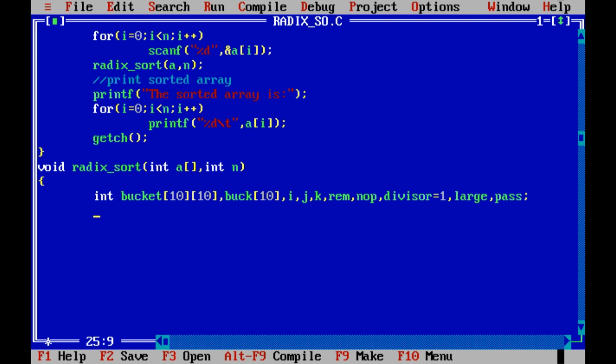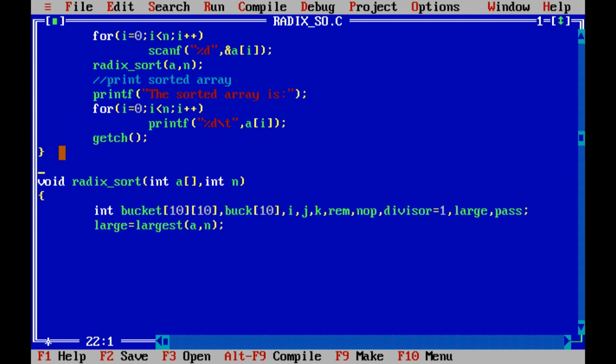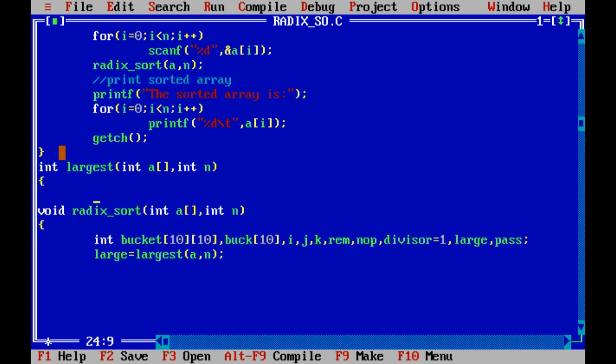Okay. So now let us start with finding the largest element present in the array. That we will do in one function, the large function. So largest of a comma n. What does this function calculate? This function finds the largest element present in the array. So now how to find out the largest element present in the array? Here we will write that function. It returns the largest number present in the array. Largest, two parameters: int a, and another one is the array size.